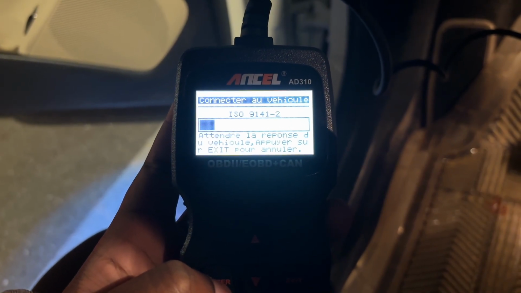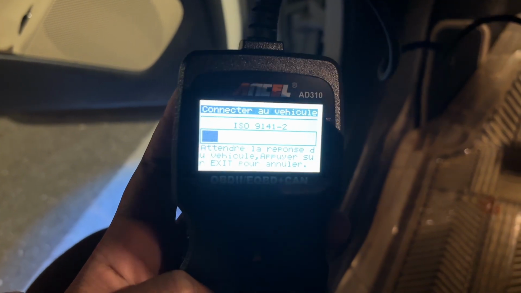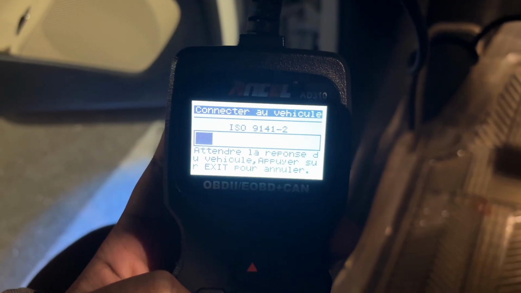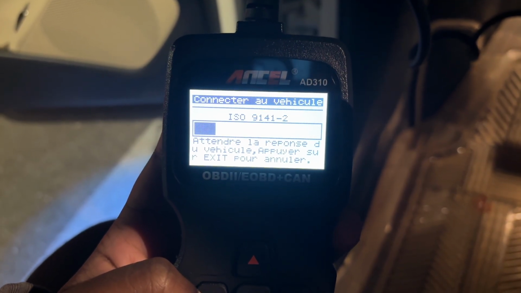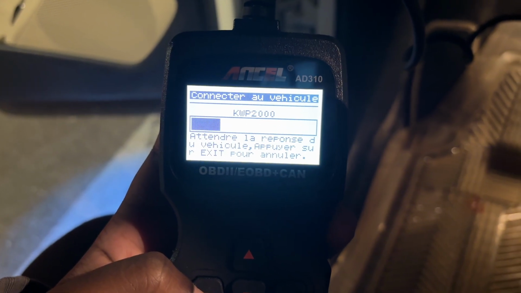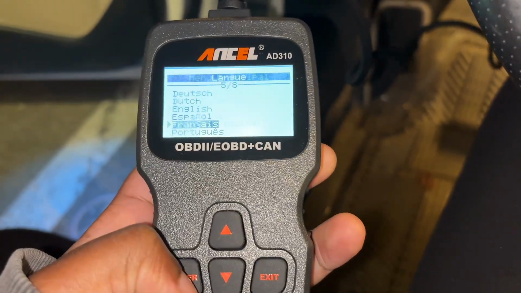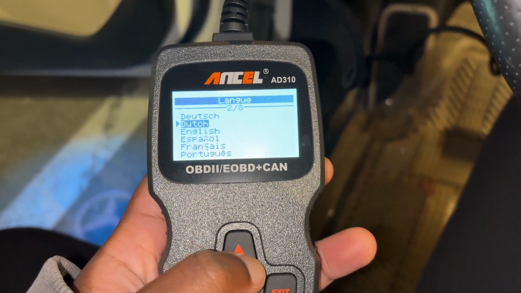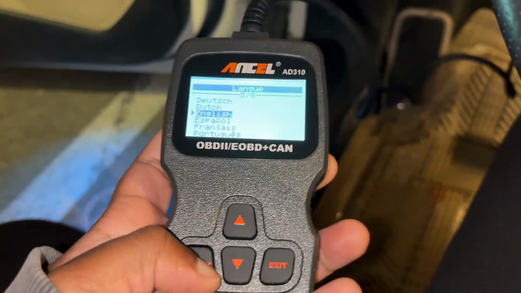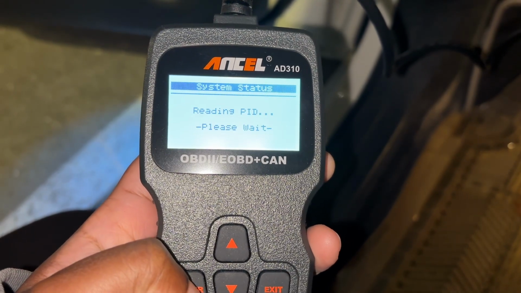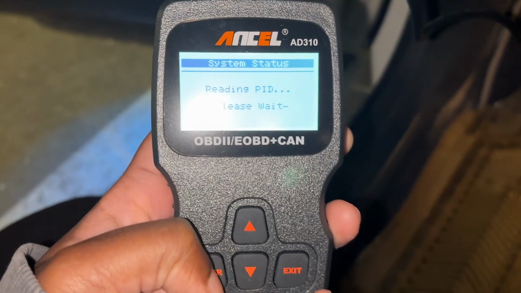Why is this in French? Y'all, why is this in French? Am I supposed to turn on the car? Why is this in French? Oh my, hold on. Whew, okay, because I was about to start panicking. Okay. Am I supposed to turn on the car?